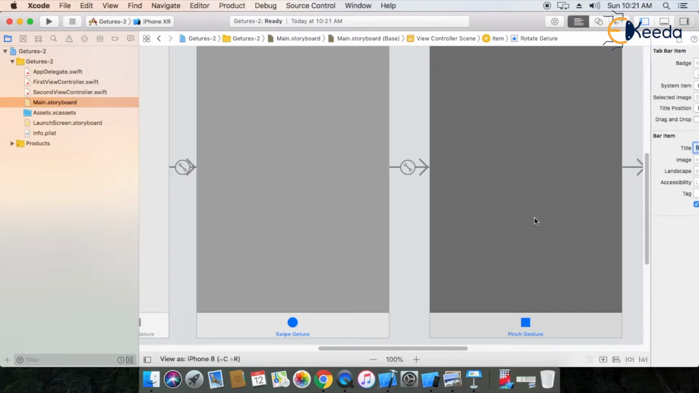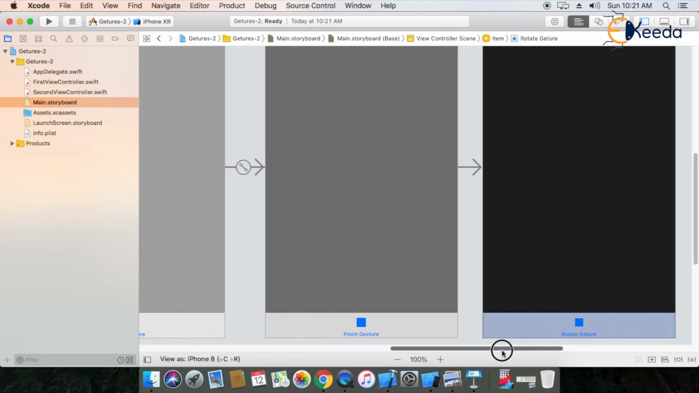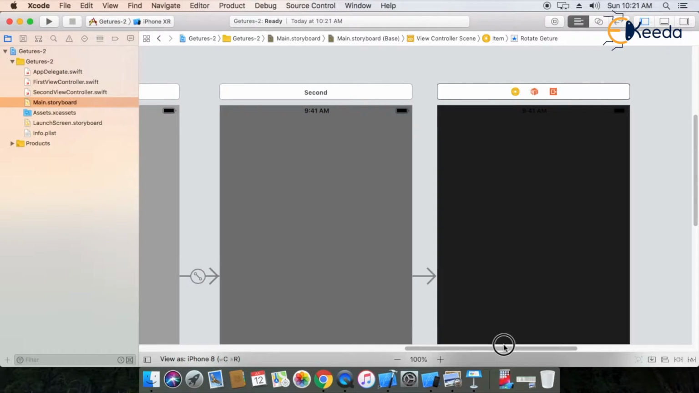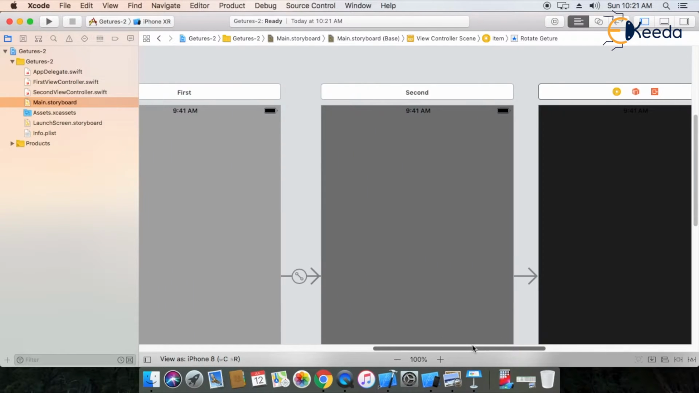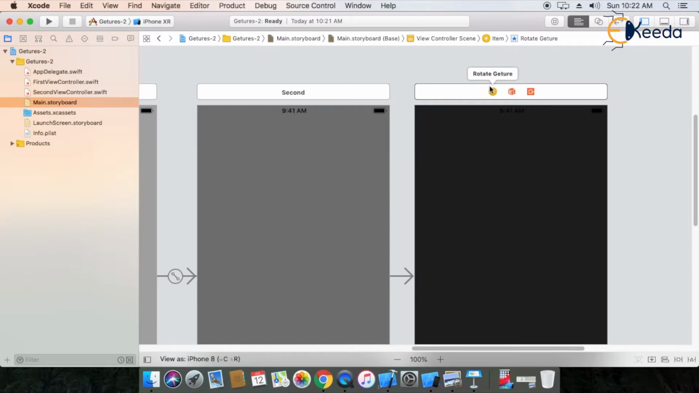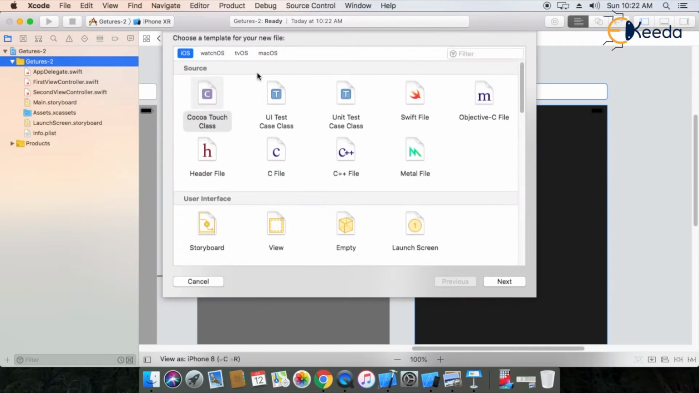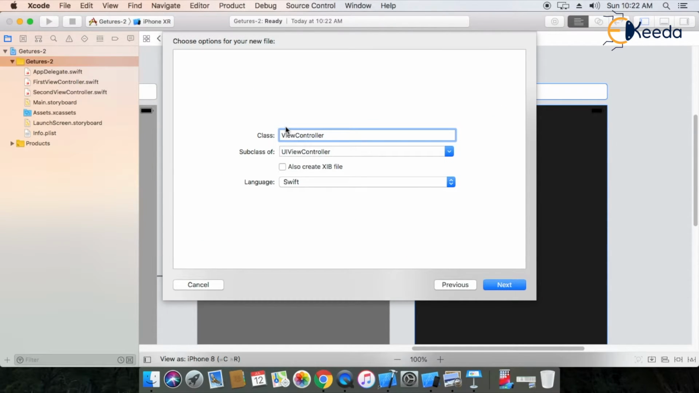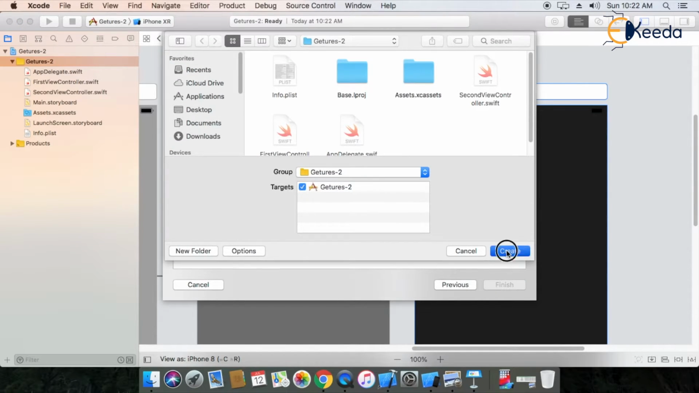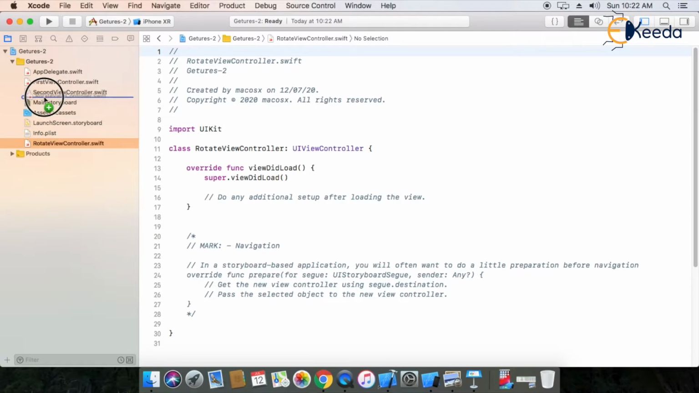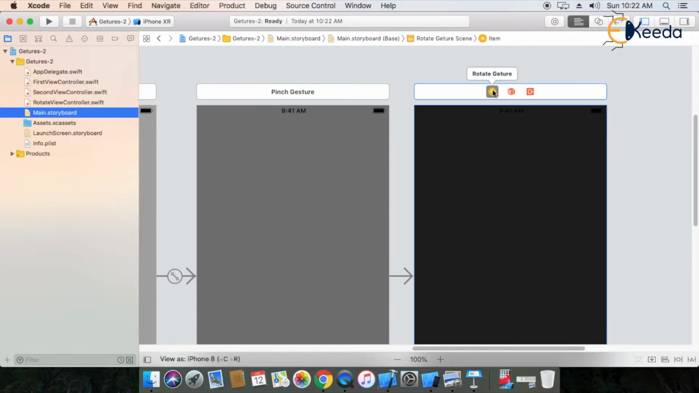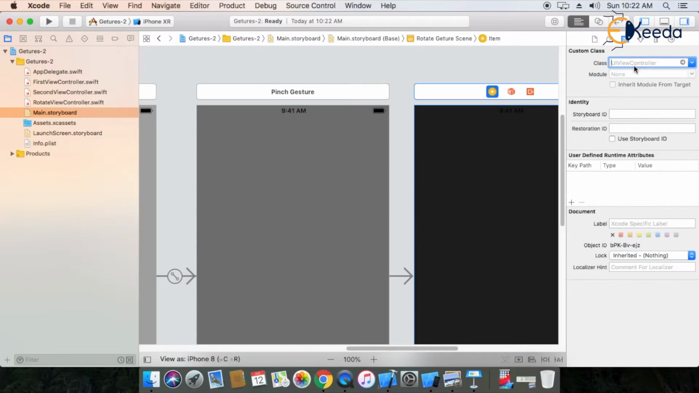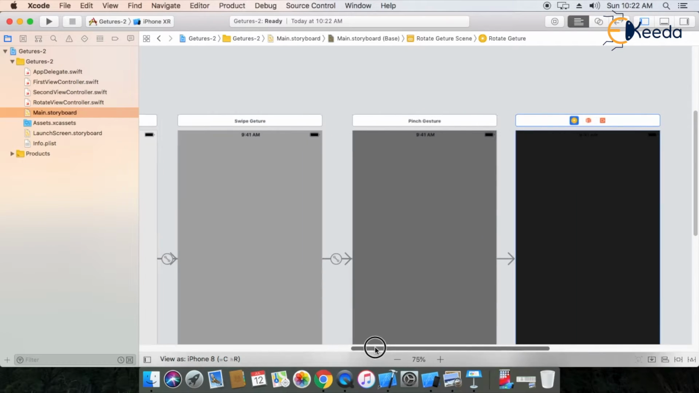Okay, now the swipe gesture, pinch gesture and the rotate gesture. So now let's try to implement. Before we implement, let me create the view controller class. So now here I am creating one new file, a Cocoa Touch class, for the last screen, the rotate gesture. Here first we have to assign this class to this screen. So now it's a rotate view controller. Now let's try to implement.